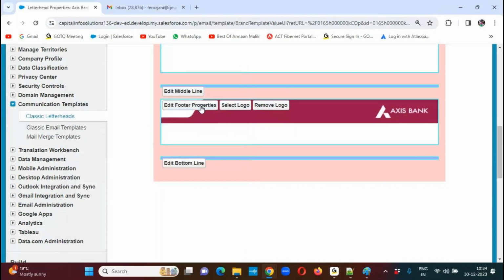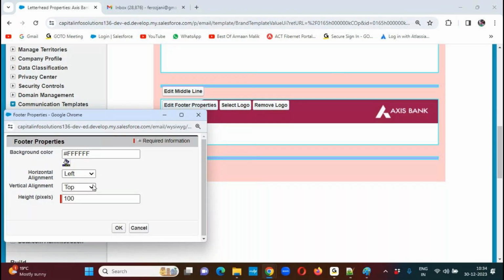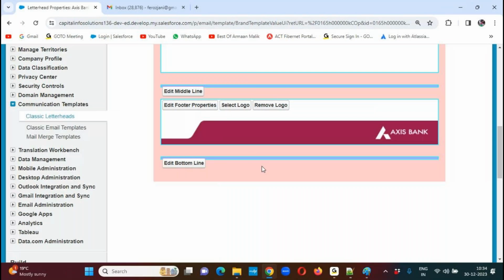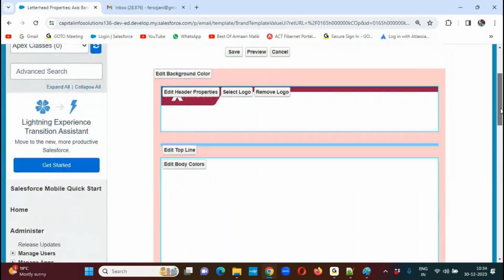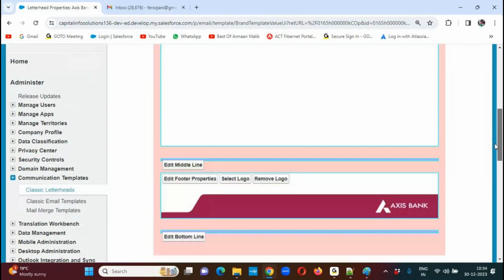I want to align at the bottom. Bottom alignment here. Vertical alignment will be bottom over here. So you can place whatever images you want. Now we can place the header logo and footer logo both.